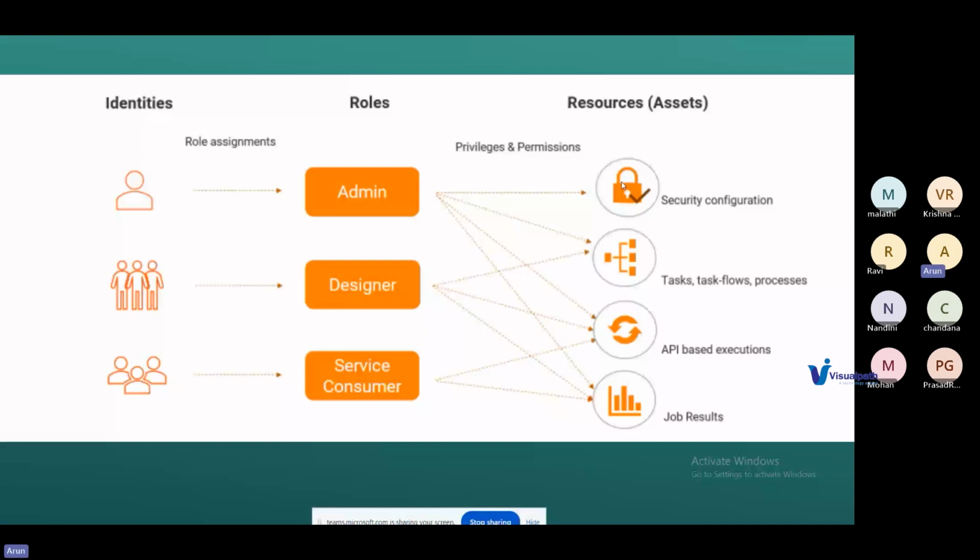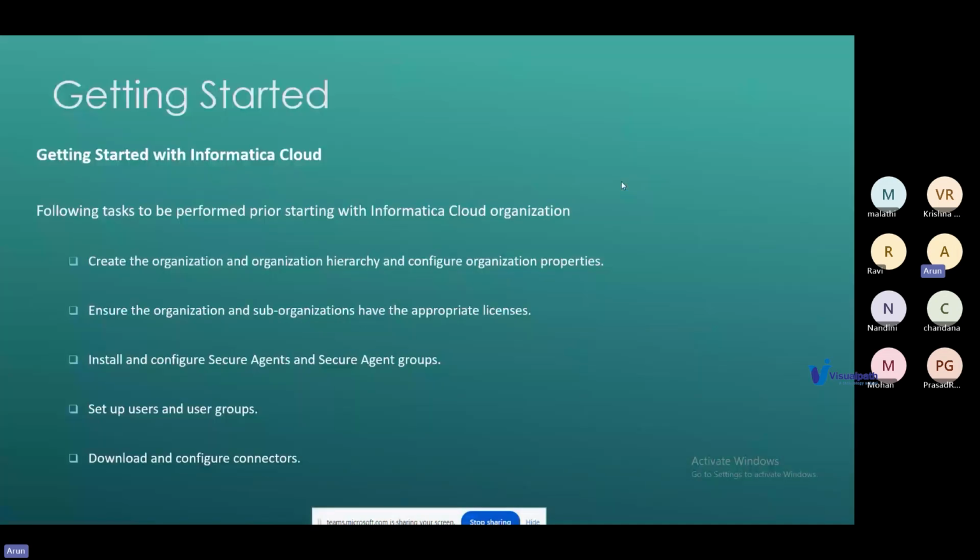So how do we get started now? Getting started is important, right? What is important for you to understand this? So we need to create an organization and the hierarchy, and you need to configure the properties. You need to ensure the organization has the licenses. You need to install and configure your secure agent and the group. You need to set up users and user groups and download and configure connectors. These are the different steps to get started.